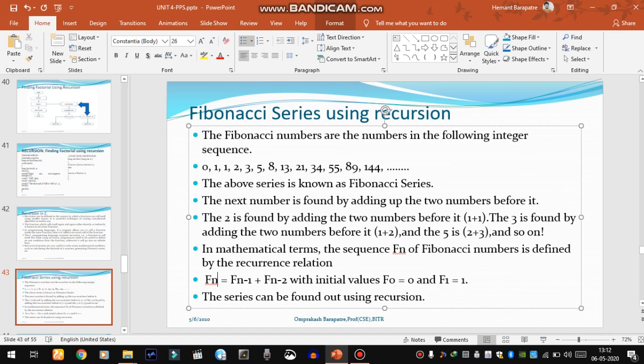Now we should have an initial condition for this. The initial values are 0 and 1, so we can say F0 equals 0 and F1 equals 1. Then we can find F2, the second number, as 0 plus 1. So F2 equals F1 plus F0, where F1 is 1 and F0 is 0. In this way we can find F2, F3, and so on up to n values.